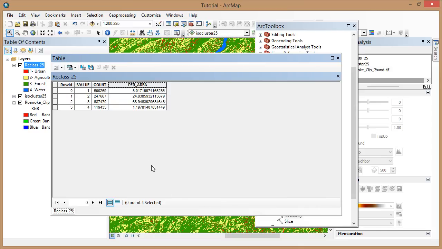This calculation gives us a good overview of the unsupervised classification that we just completed. Tutorial 19 will cover supervised classification, and Tutorial 20 will cover accuracy assessments for both types.